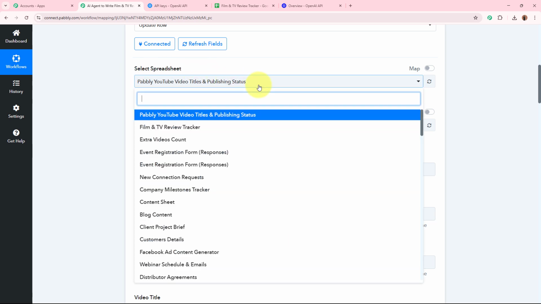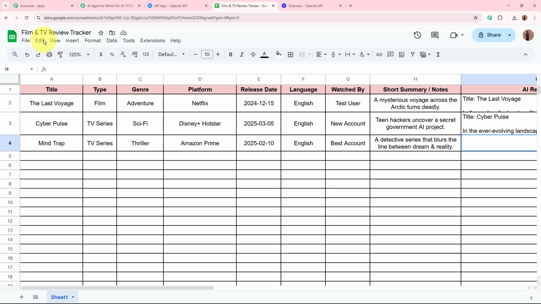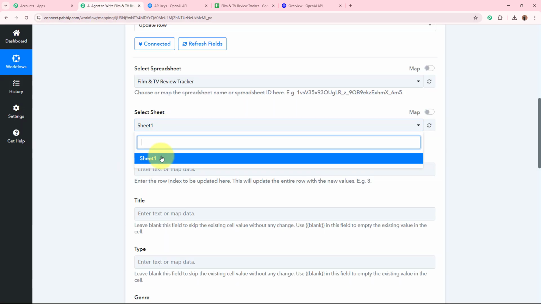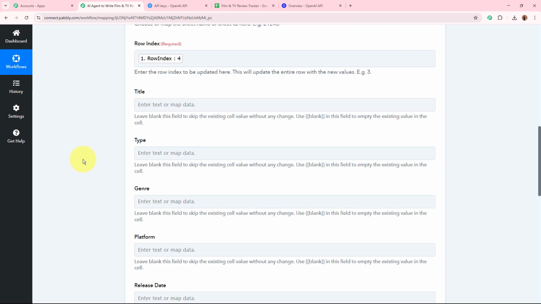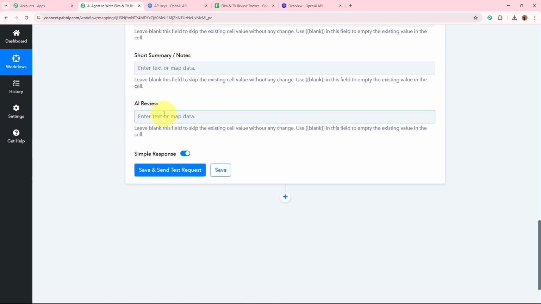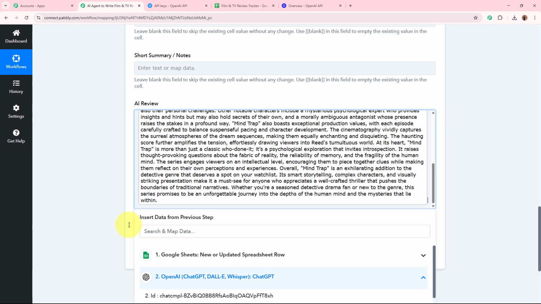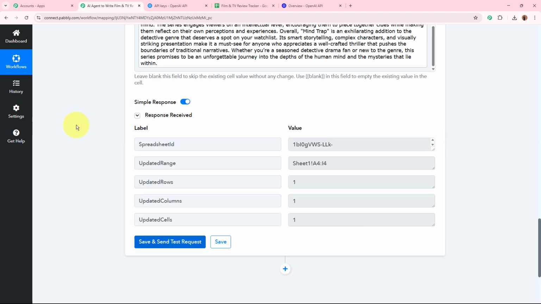Firstly, it is asking for me to select the spreadsheet. For the spreadsheet over here, I'm going to select it as Film and TV Review Tracker, because this is a spreadsheet that I've created. And there is only sheet 1. So I'm going to select the sheet as sheet 1 right here. For the row index, I'm going to map the data of the row index right over here. I don't want to update the title, type, or any of the details. I just want to update the AI review. So I'm going to map the data of the AI generated review right here. And then simply click on this Save and Send Test Request button right over here.